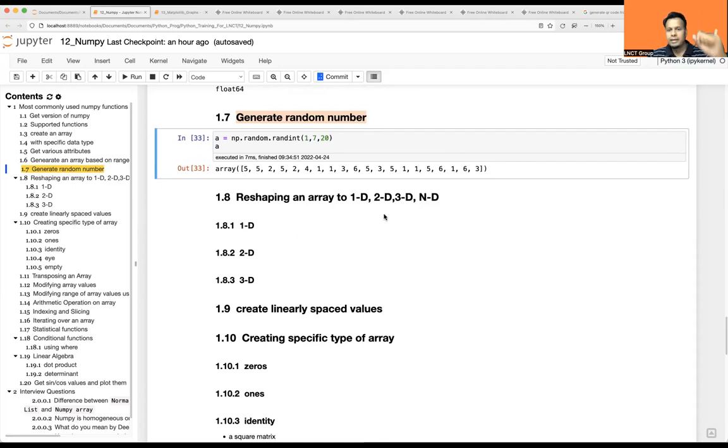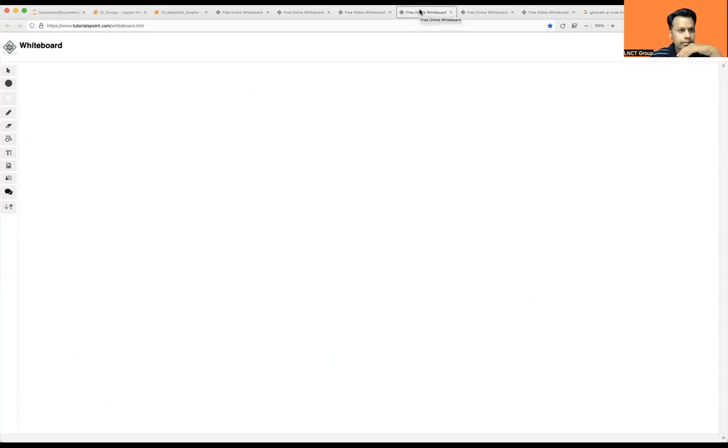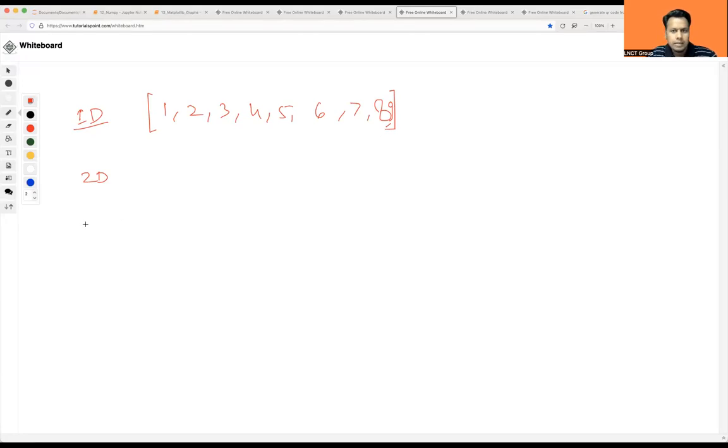Now let's talk about reshaping. So what is reshape? Let's say you have got an array here: 1, 2, 3, 4, 5, 6, 7, 8. So this is what? A one dimension array. I want to make it 2D. Maybe I'll take 9 also. And 3D, can we take? Okay, we'll see that later. So it is a one dimension array because it has only one row. I want to convert it to 2D.